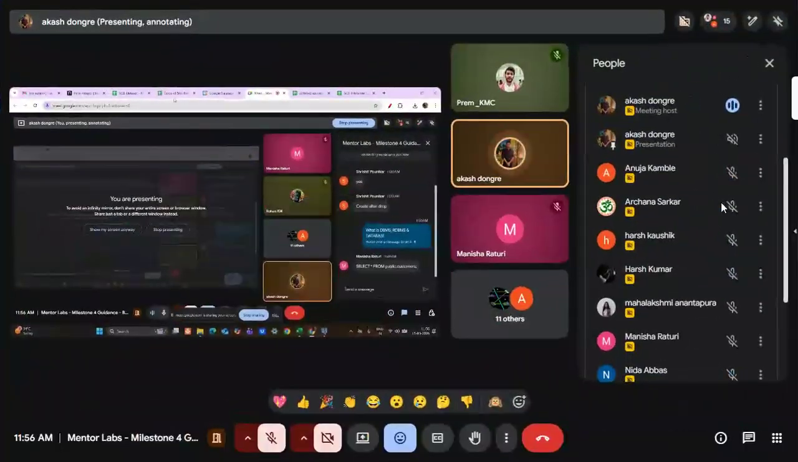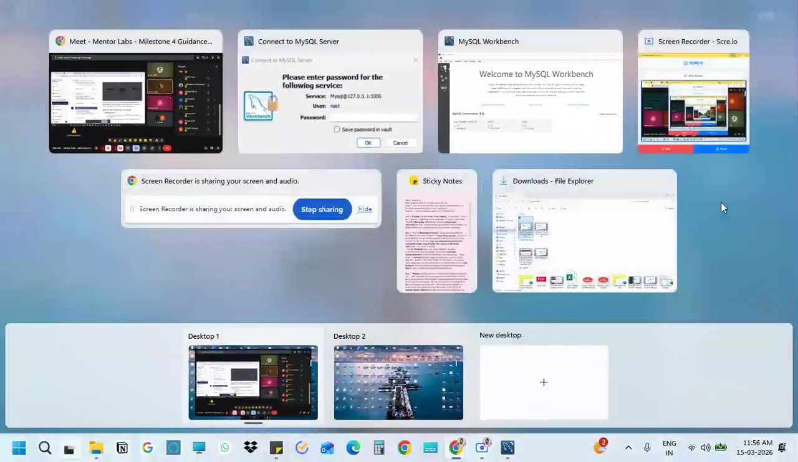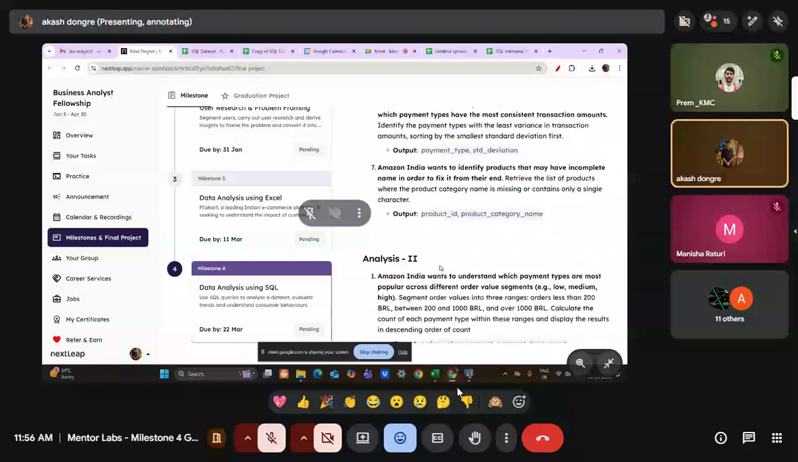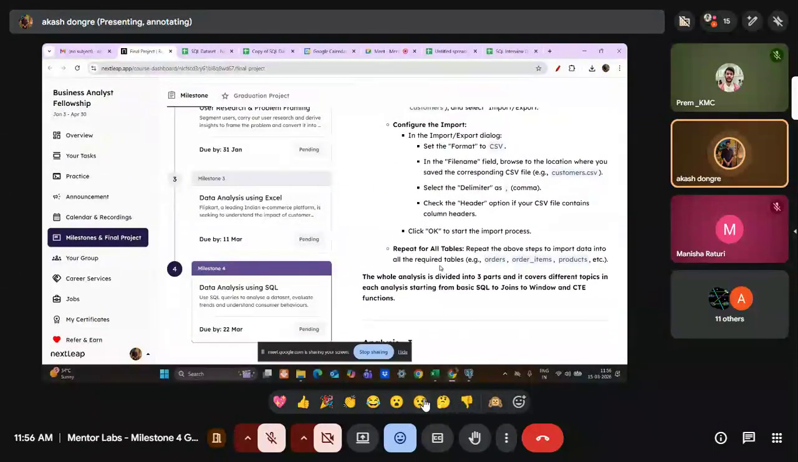Are you getting this part? How did I get the table? So we have analysis 1, analysis 2, and analysis 3. We are going to discuss this part. It completely depends on the tables.